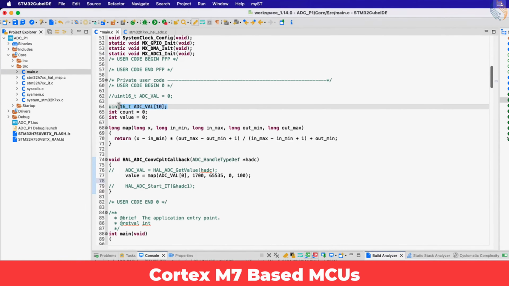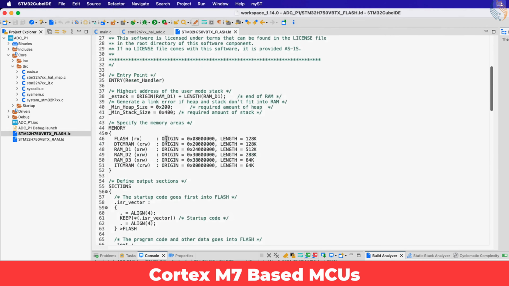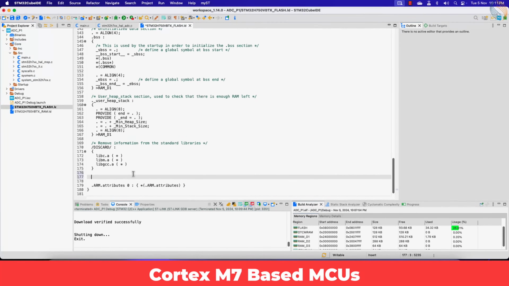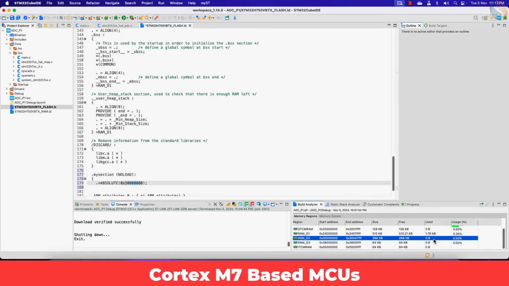We need to invalidate the cache in the region where the ADC value array is located. To do so, we will first relocate this array to some other memory location. This can be done by using the section attribute. We need to define this ADC array section inside the flash script. Here I am relocating it to the address 0x30000000. It is basically at the start of RAM D2.